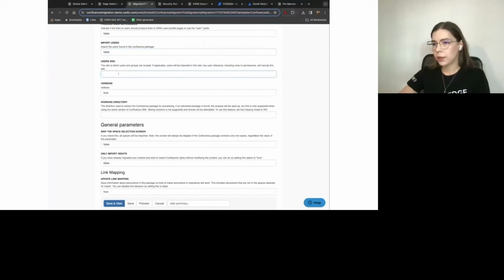You can also define a certain wiki where the users should be imported into. For example, if you have an XWiki system with a main wiki and multiple sub-wikis, and you are importing in a sub-wiki, you can choose to create the users and groups in the main wiki or in another wiki that you have set up somehow dedicated for this.